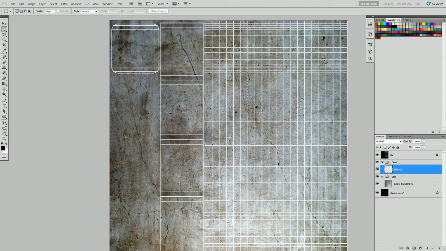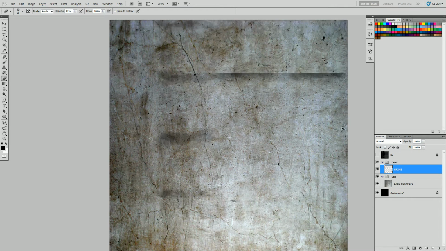Making a square selection. I'm going to come in here. I'm going to come in and start painting this out. Okay. So it looks like maybe there's some rain and decay on here. Some rain stains or whatever. Alright, cool. Hit save.